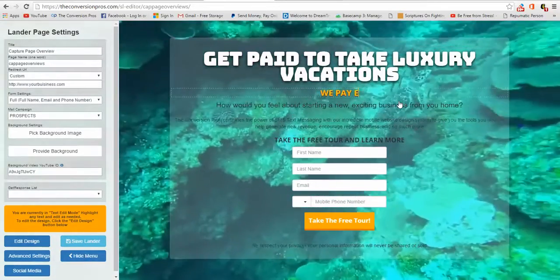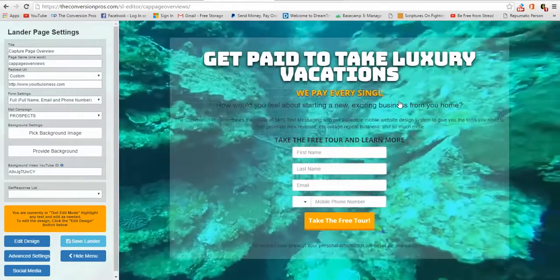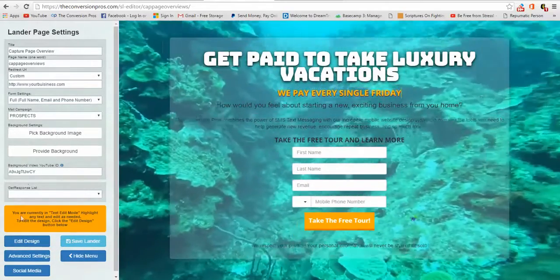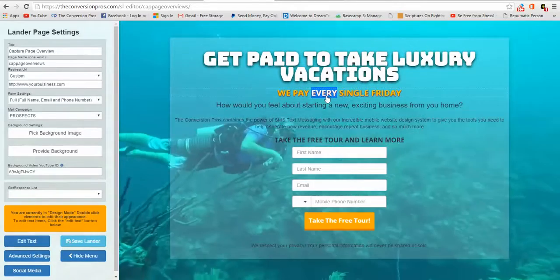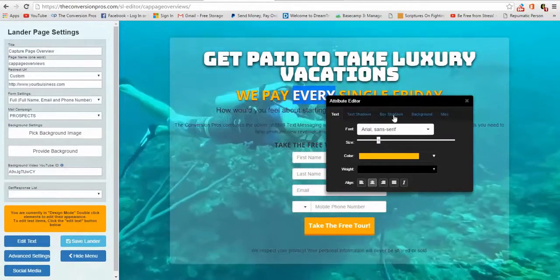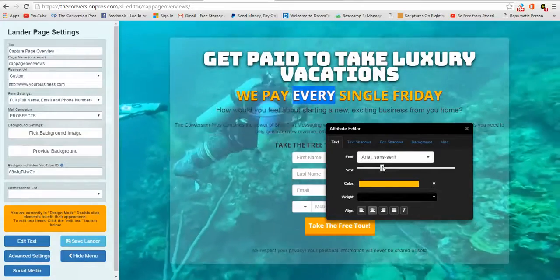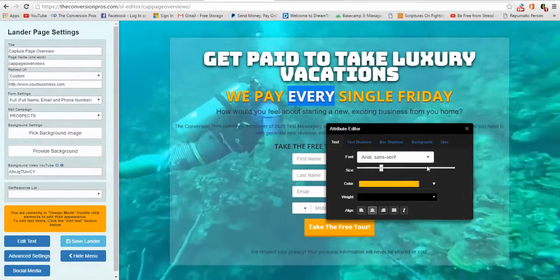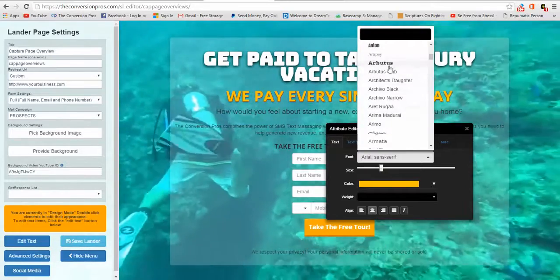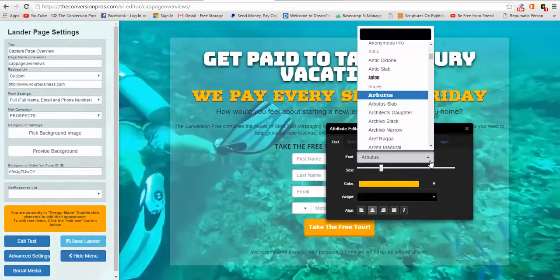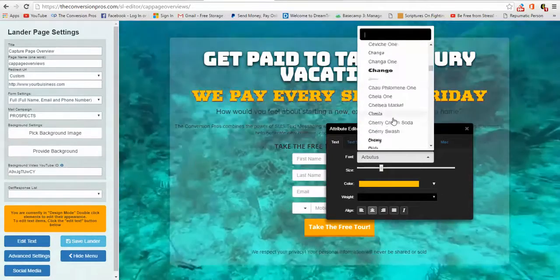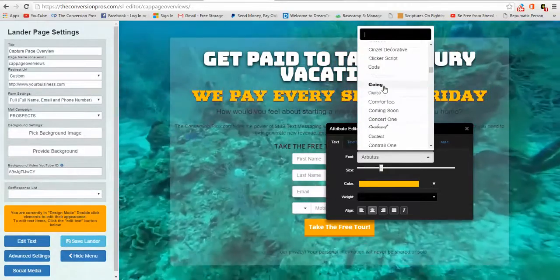We pay every single Friday. All right, now what I can do is just click edit. And check this out. I can make this font bigger. If I want to change this, I can just scroll this little bar here, no technical skill at all, and it makes it bigger. Now if I want to change the writing, I could change it to any font you want, make it real fun. You can see how many we have built in, just a ton of them.